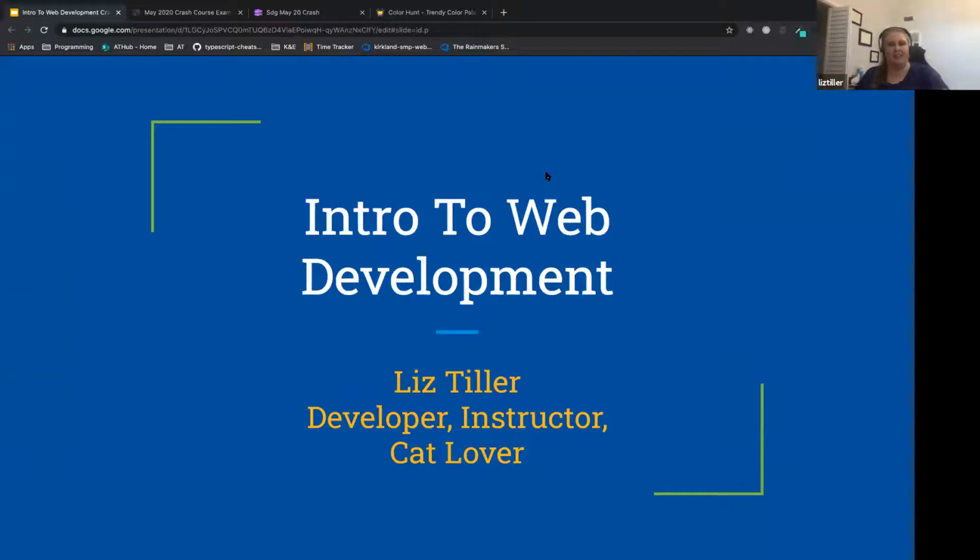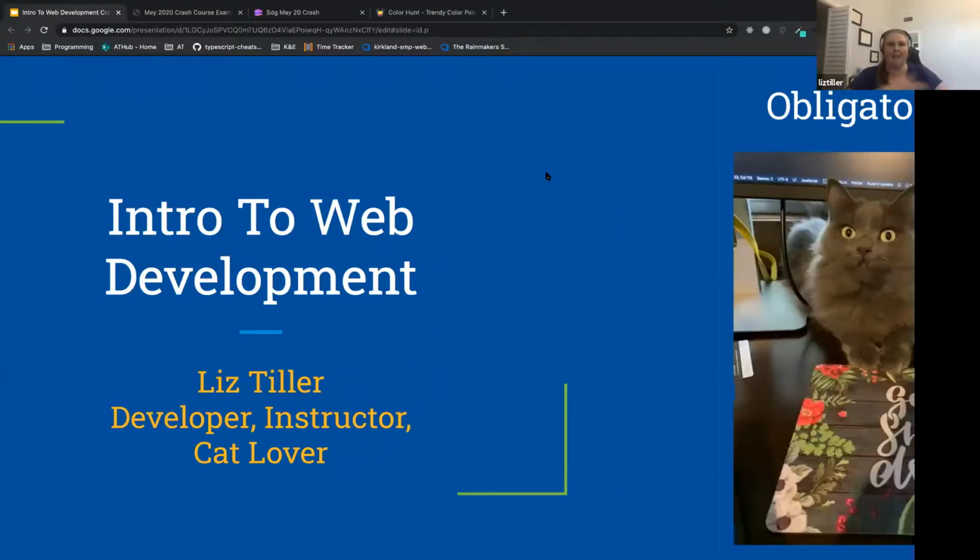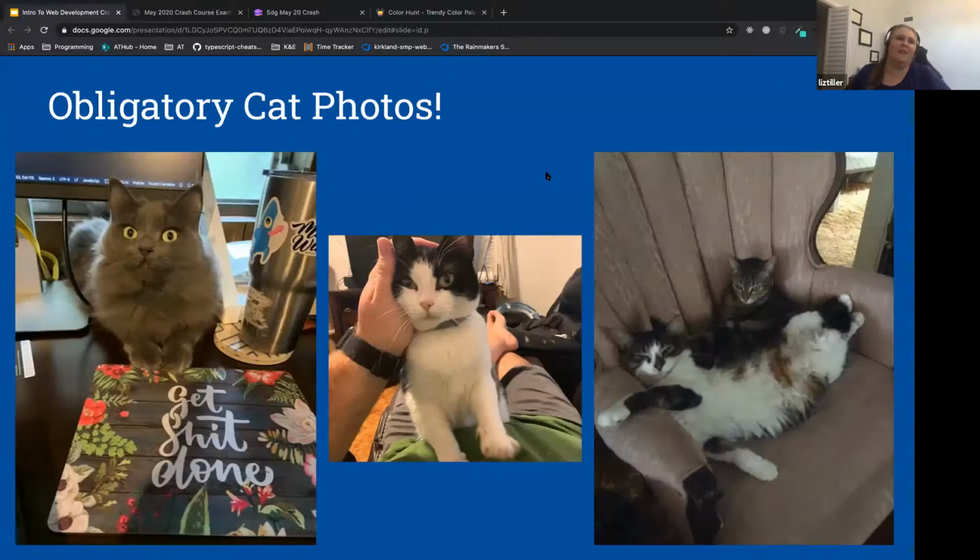I'm Liz Tiller, developer, instructor, cat lover, and my obligatory cat photos. These are 4 of them. That is Shadowcat with the Get Shit Done mouse pad. I just love that picture.